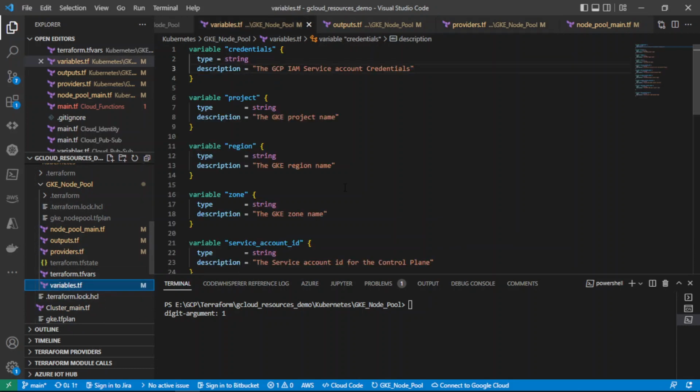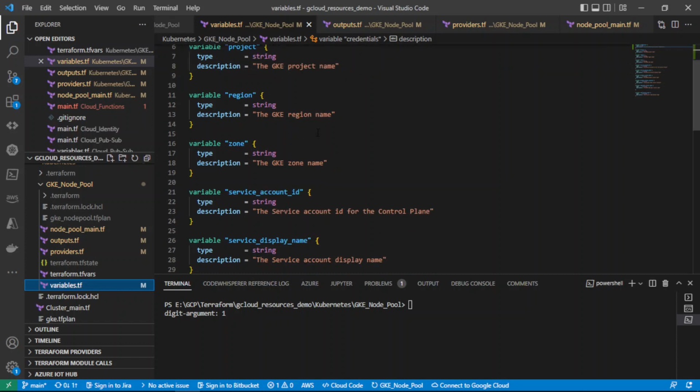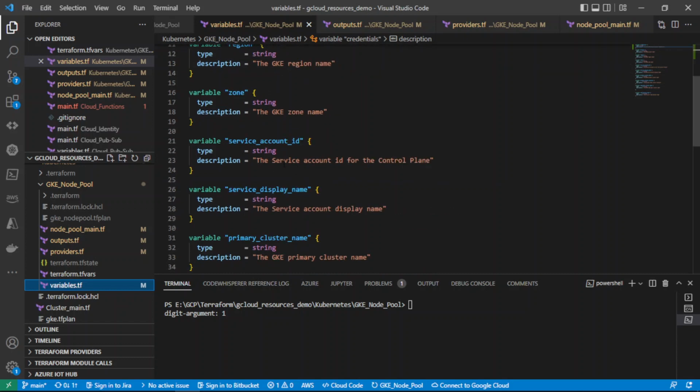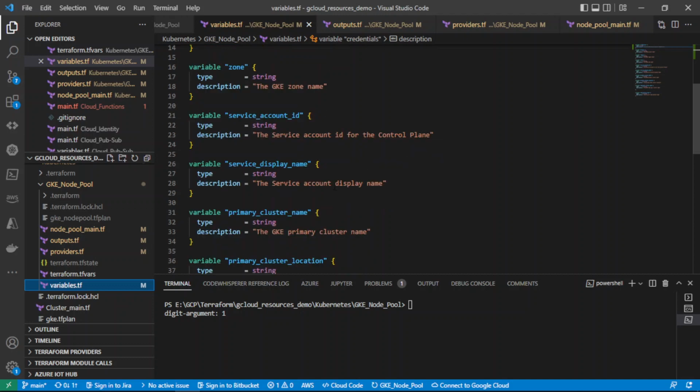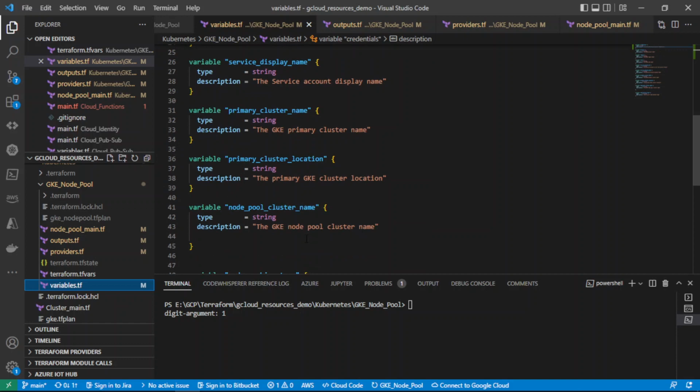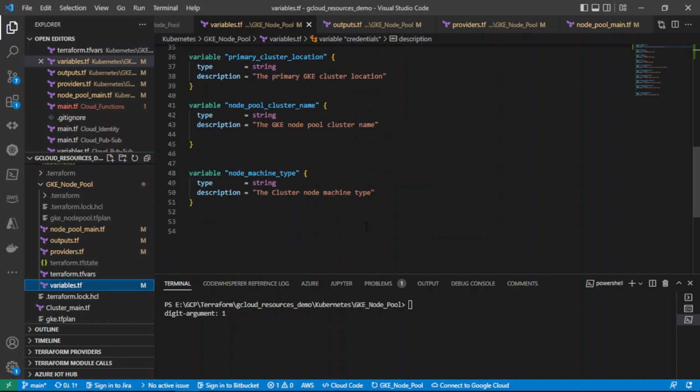Now in the variables.tf file, make sure that you provide your GCP IAM service account credentials, your project name, your region details, your zone details, along with the service account ID, the service display name, the primary cluster name, the primary cluster location, the node pool cluster details, node machine types. Such kind of details you need to provision too. And once it is done, then you can obviously set first of all the backend.